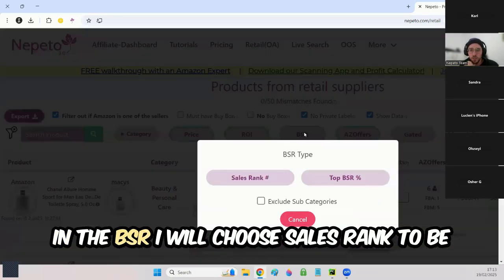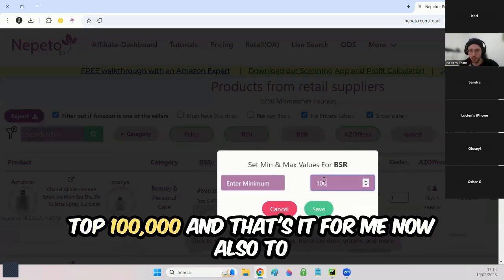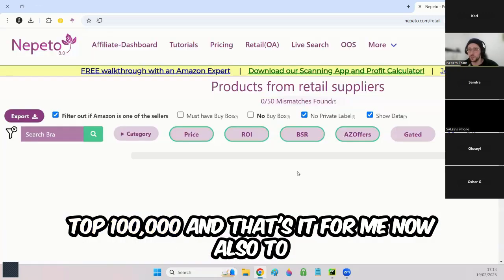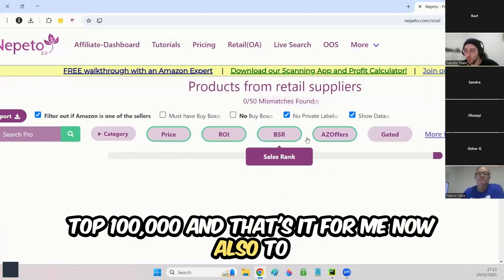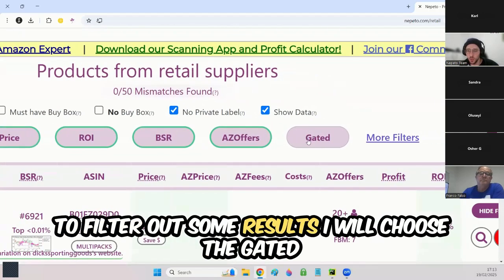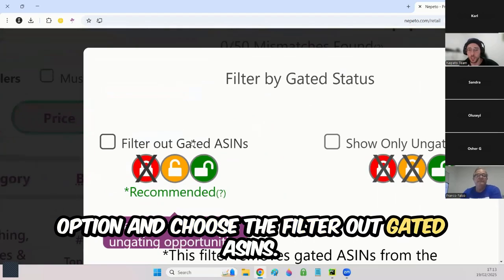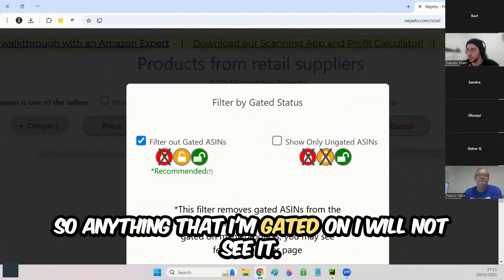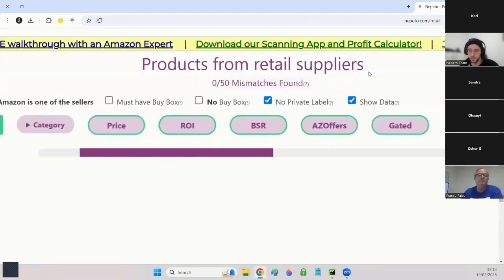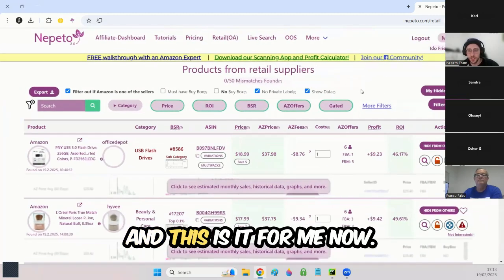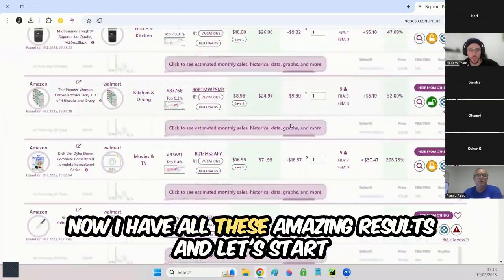In the BSR, I will choose sales rank to be top 100,000. And that's it for me now. Also, to filter out some results, I will choose the gated option and choose the filter out gated ASINs. So anything that I'm gated on, I will not see it. And this is it for me now. Now I have all these amazing results.